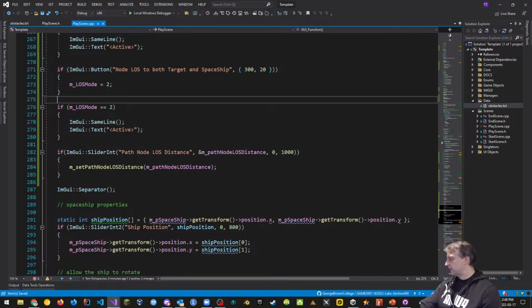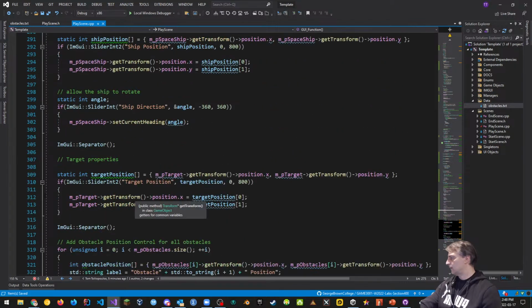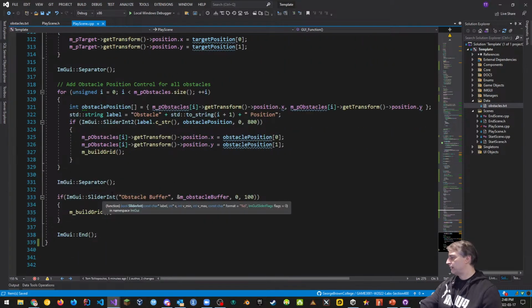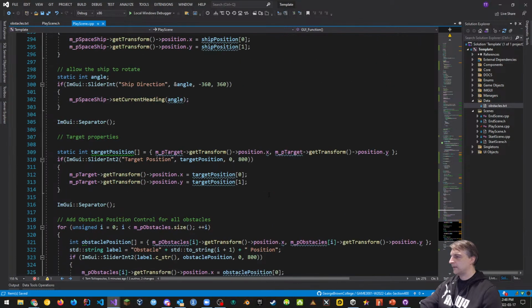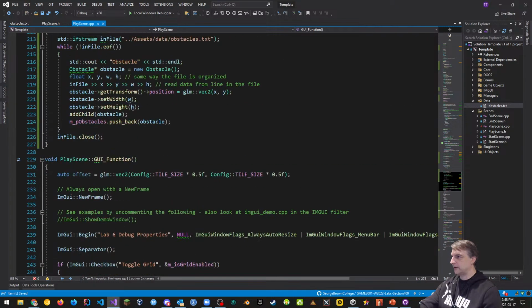Awesome. Now there's a separator, then there's ship, and ship, angle, target, that's all the same. The obstacles get generated the exact same way. I'm pretty sure, I'm just checking the code. And then there's the obstacle buffer, that is all the same. And now there's a bit more stuff we're going to do than this. So this is our ImGui stuff. Okay, so ImGui is going to look a little different than this.